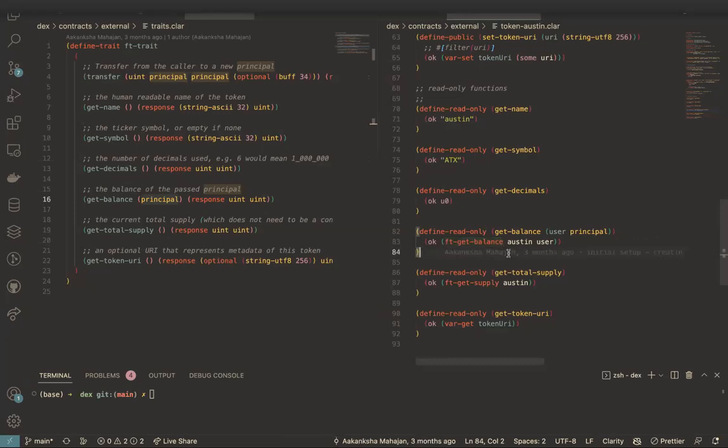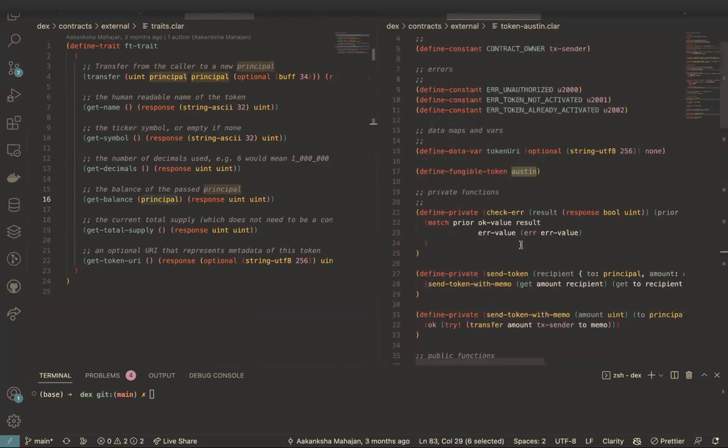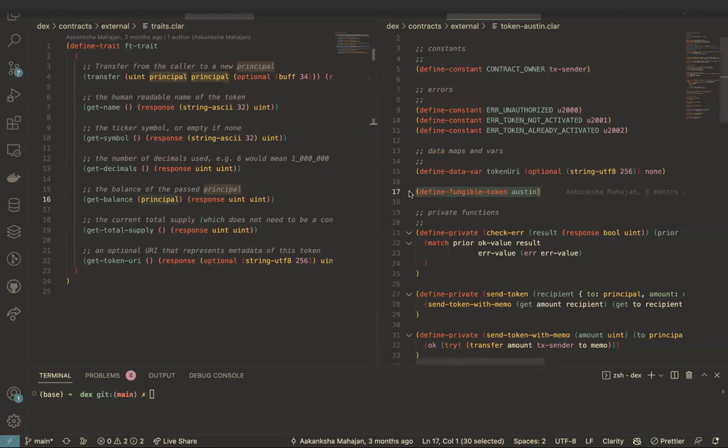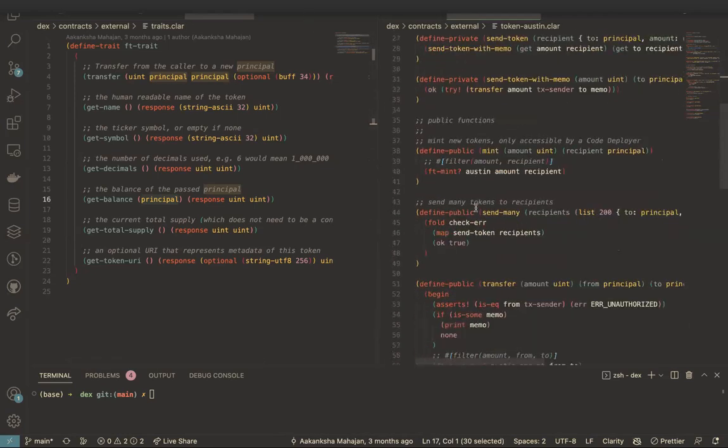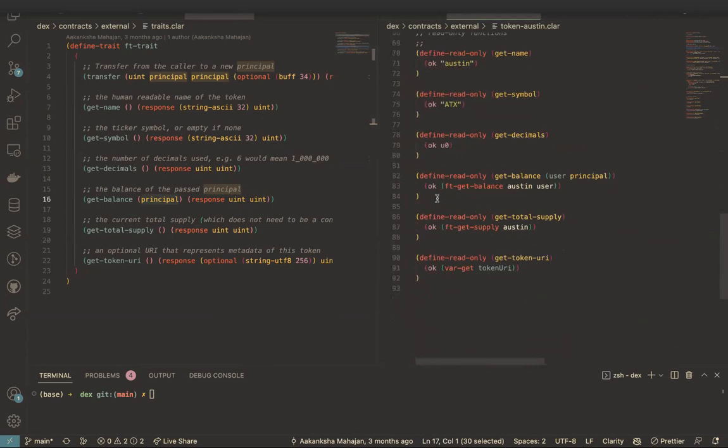Clarity language does that for you. The only thing that I'm doing here is making a call to ft-get-balance. This is the Clarity inbuilt function, and it takes 2 arguments, which is the token that we are talking about and the principal for which we need to find the balance. So this is basically saying, get me the balance of this user holding Austin token. Now, this Austin token, if you remember, is the one which we declared here, which is the fungible token. Pretty straightforward to get a balance.